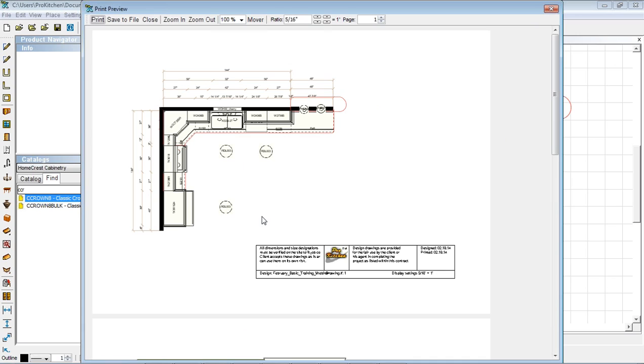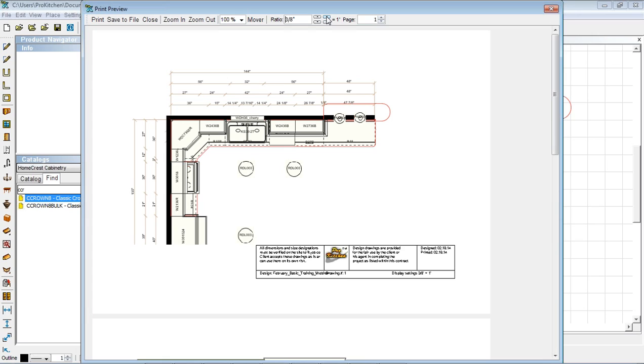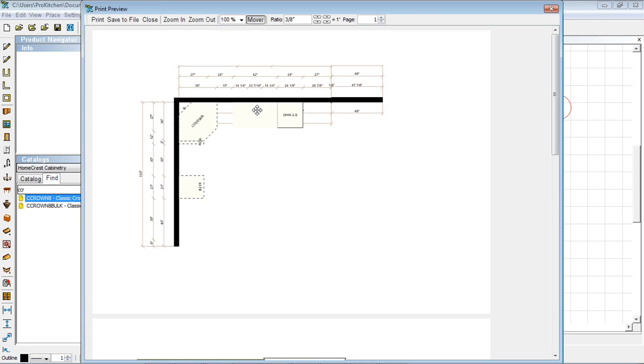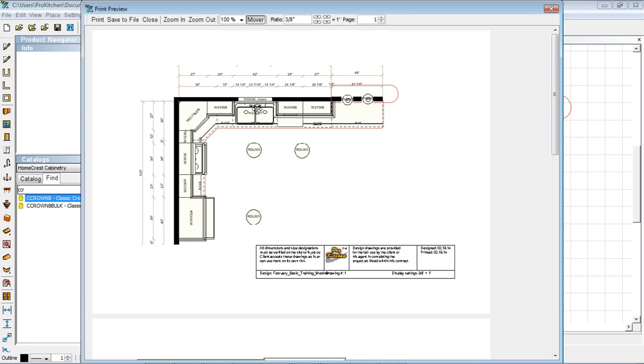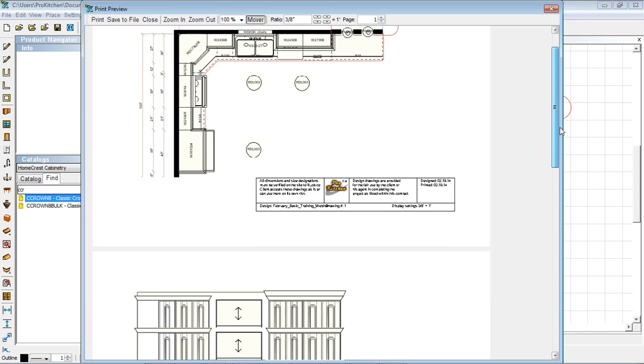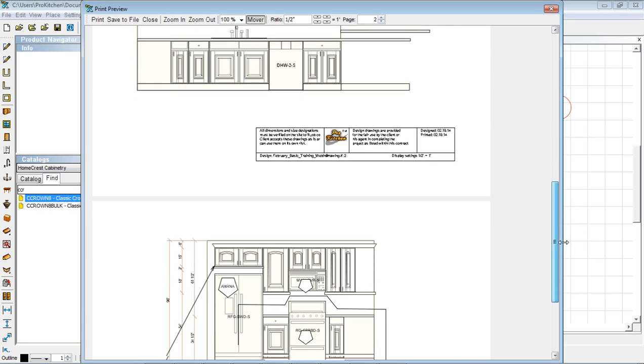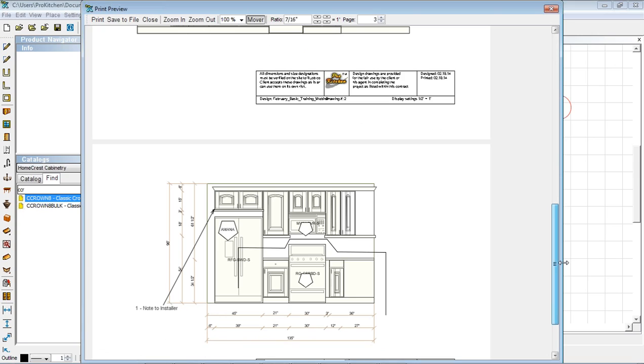And here's the floor plan. Say I want this to be a little bigger, I'll increase the ratio. I do that and I lose a little of the design. So I click on the mover and I move it so that I've got the whole design in the picture. Now I've lost some of the dimensions, so that's the choice. Do you want to make it bigger and lose dimensions, or smaller and include everything? Here's my elevation 1 without the dimensions, elevation 2, and you can print it or save it to a file and email it.